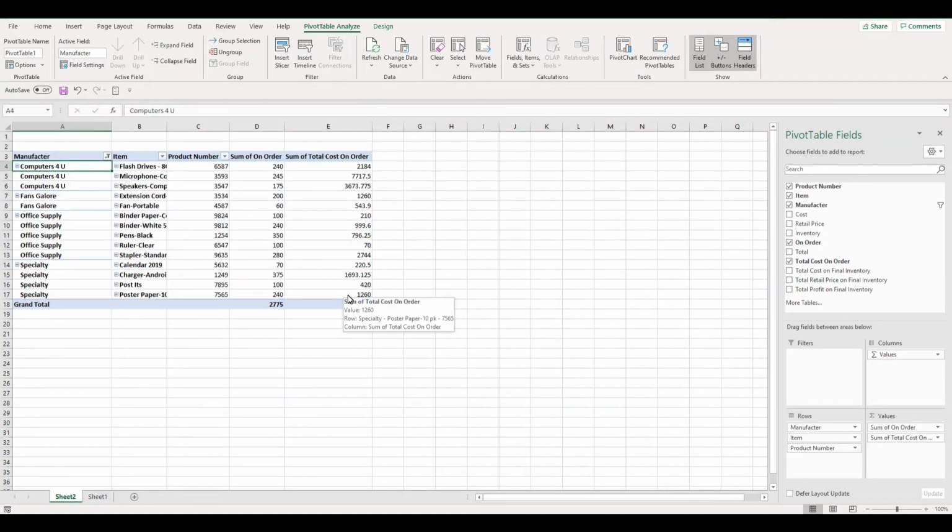So there you have it. Pivot tables. Practice this. We'll talk more about pivot tables in future videos.